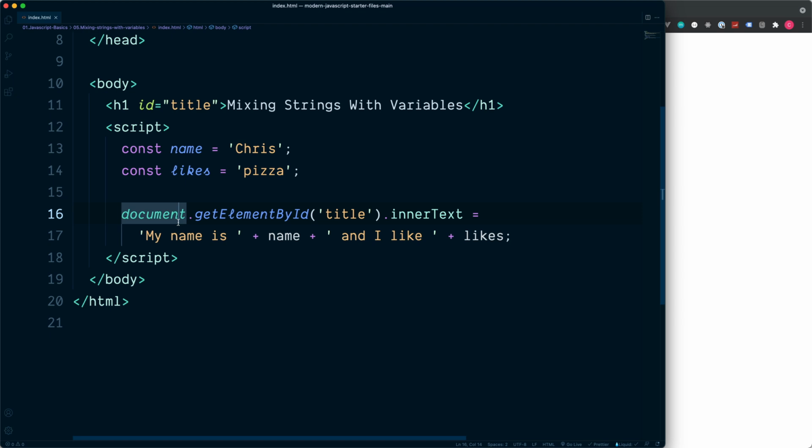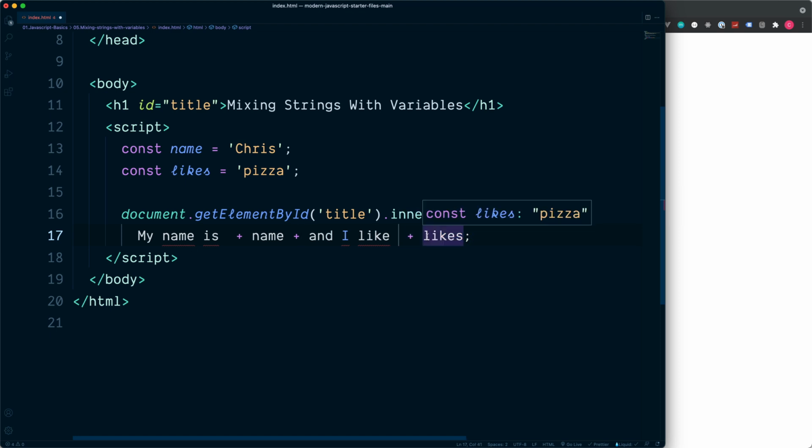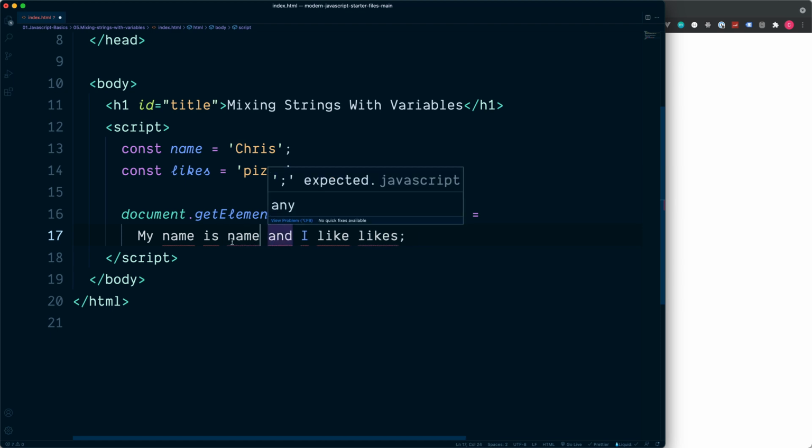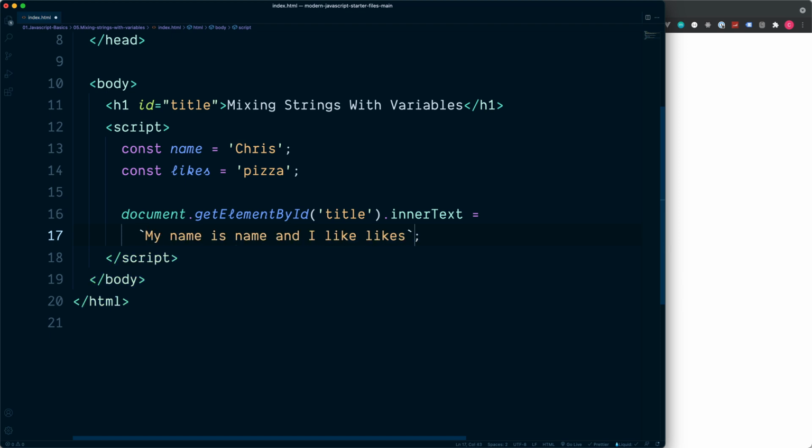Template strings are just like what we used in a previous video when we combined the text over multiple lines. What we need to do is to replace these quotations with the backticks. Let's remove all of these quotations, and we can also remove the plus symbols, leaving only the text inside. And then what we need to do is to place all of this inside of the backticks.